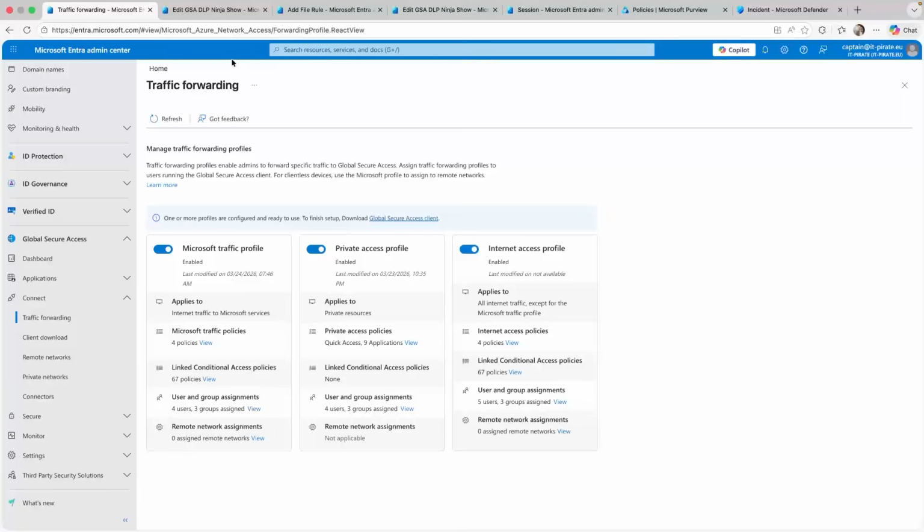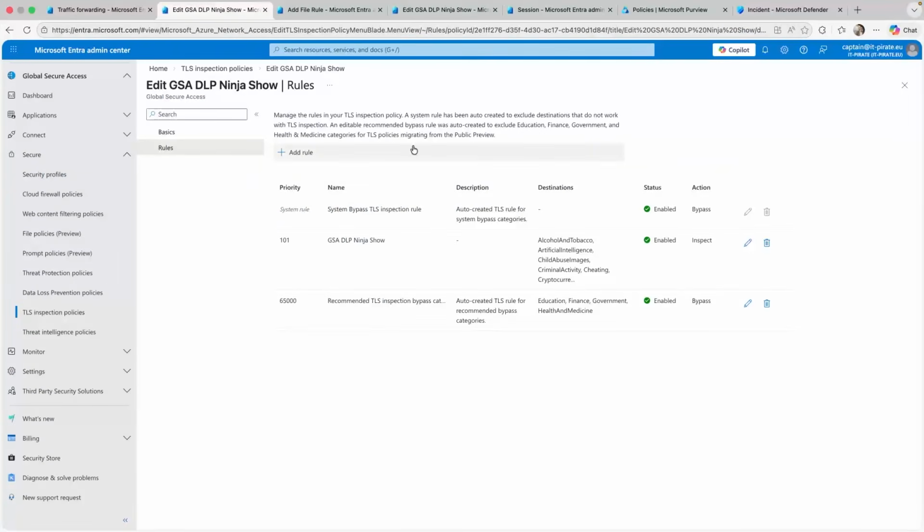Second, we need to create a TLS inspection policy. And the TLS inspection policy, it's already in the name, it inspects the traffic, right, to specific destinations. So you can use categories like alcohol, tobacco, cryptocurrency, cheating, etc. And in our demo, everything is actually enabled. So if you are going to visit any of those destinations, Entra GSA will do a traffic inspection.